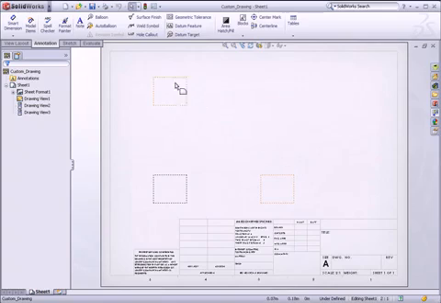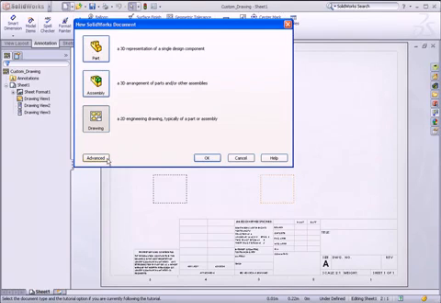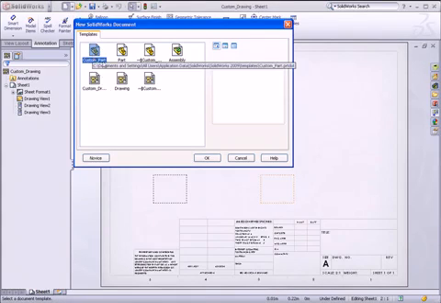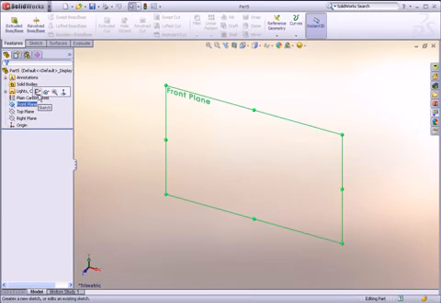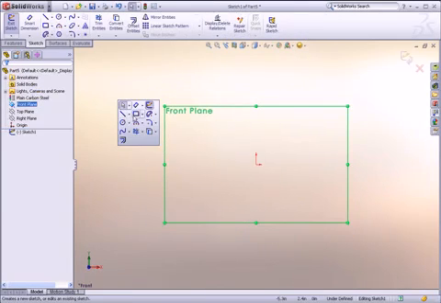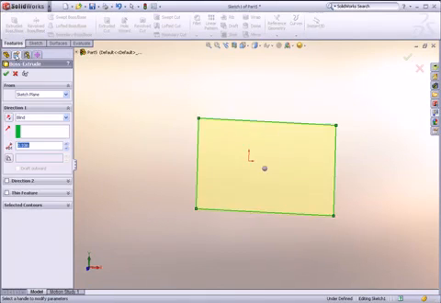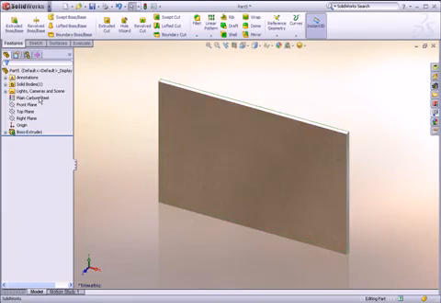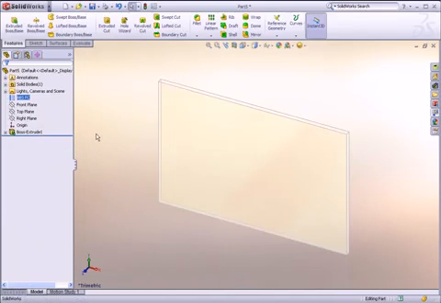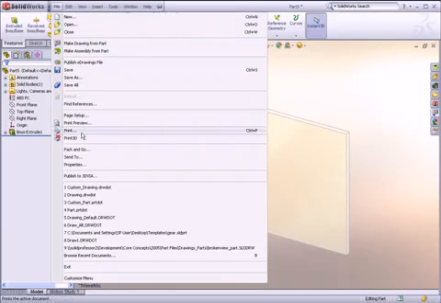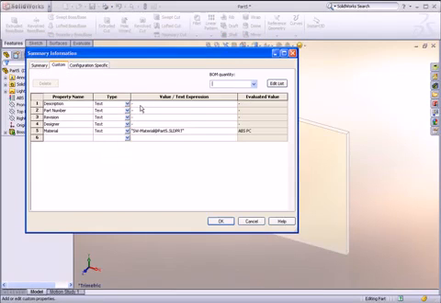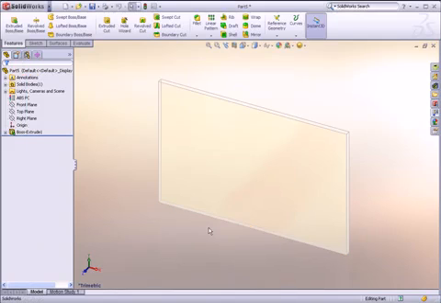So let's try everything out. I'll start a new part and choose my custom part template. I can create a quick extrude, and give it a material. Next, let's go ahead and add the properties for the drawing. I'll type in the values. I'll click OK and save the part.